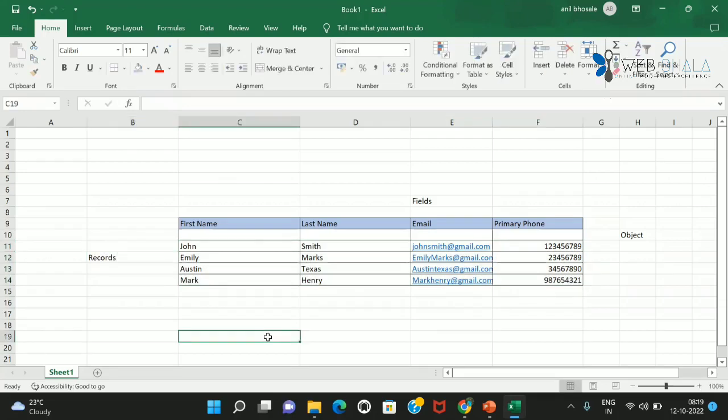So these are the terminologies that we need to understand and completely remember, because every single day we are going to use the words object, fields, and records. Correct. So please, if you have a mobile phone, take a screenshot of this.